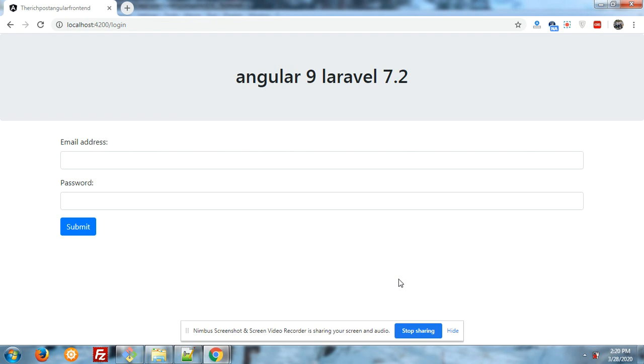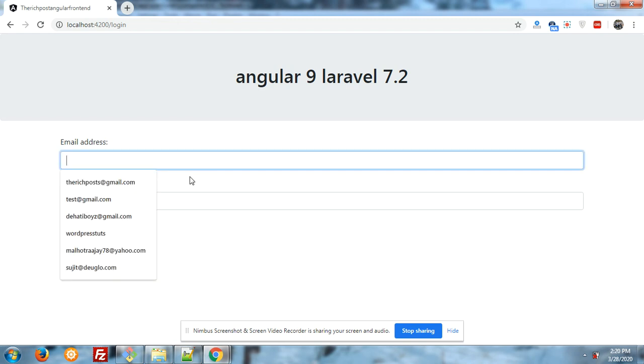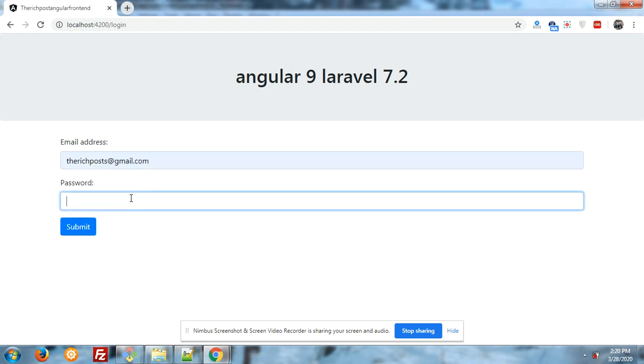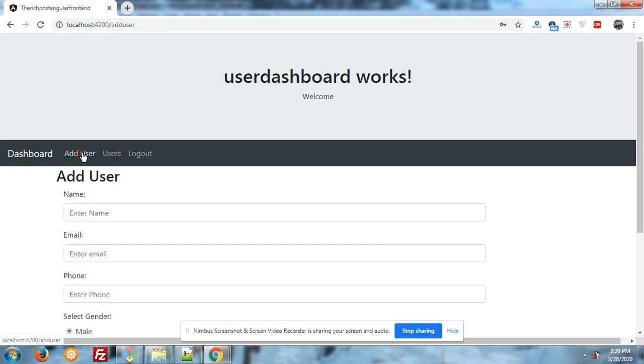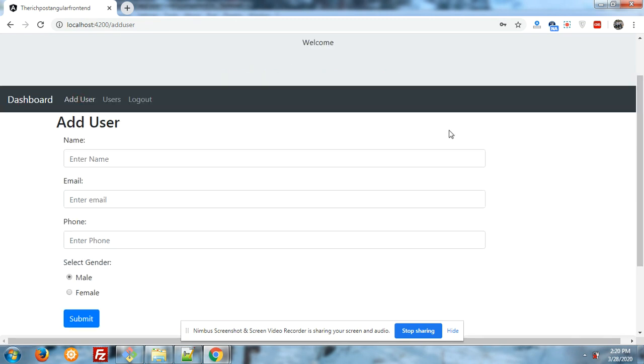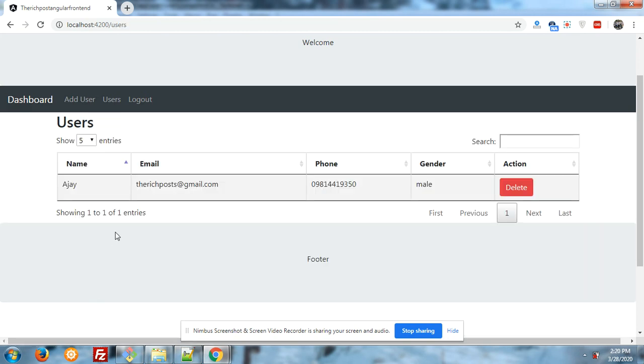First of all, now I will log in to the user section. Great, user logged in fine. Now I will add the new user. Great.